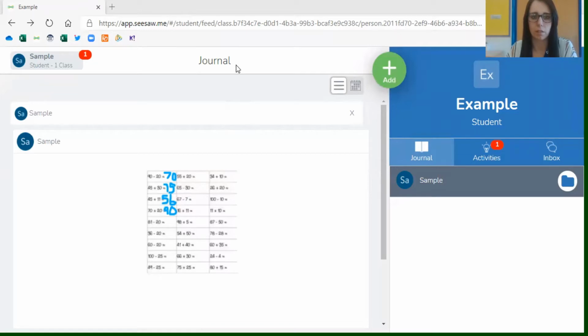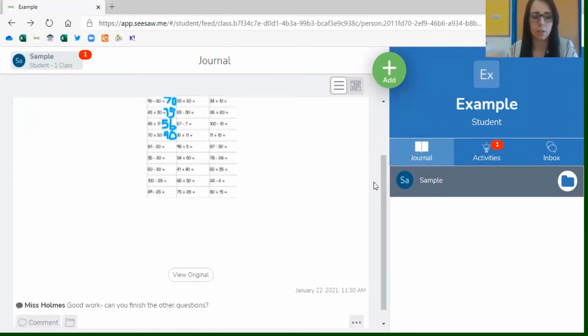code underneath. This is a journal page that's private to the pupils and their teachers, so they can't see the work of their classmates. It's simply limited to the work that they have completed themselves. As you can see, there's a previous example of work here, and underneath, the teacher has commented back. The pupil can also press the comment button and respond to their teacher.